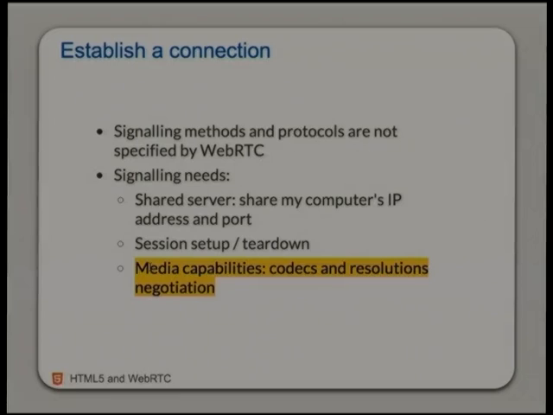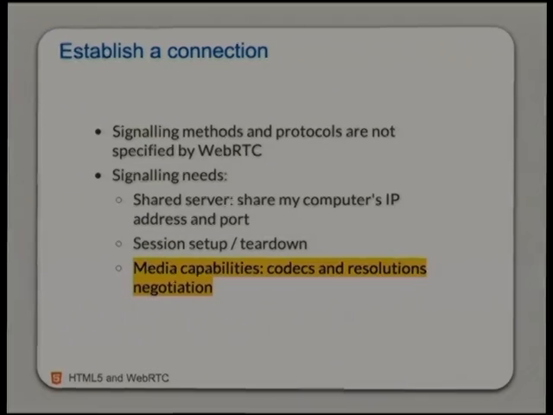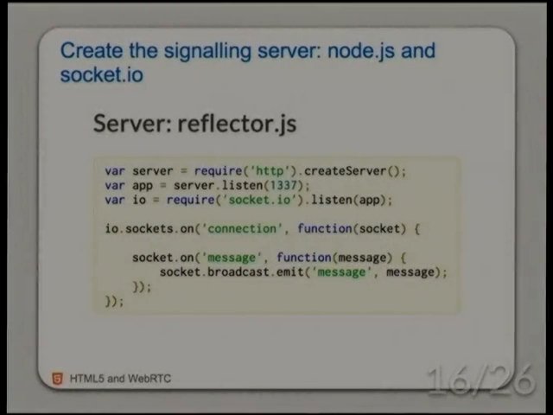And for that session setup, you need to communicate which codecs and which resolution you want to use. So let's do that. Here's a server that I wrote, Socket.io. That's all that's required. So my little Node.js Socket.io server listens on a port.